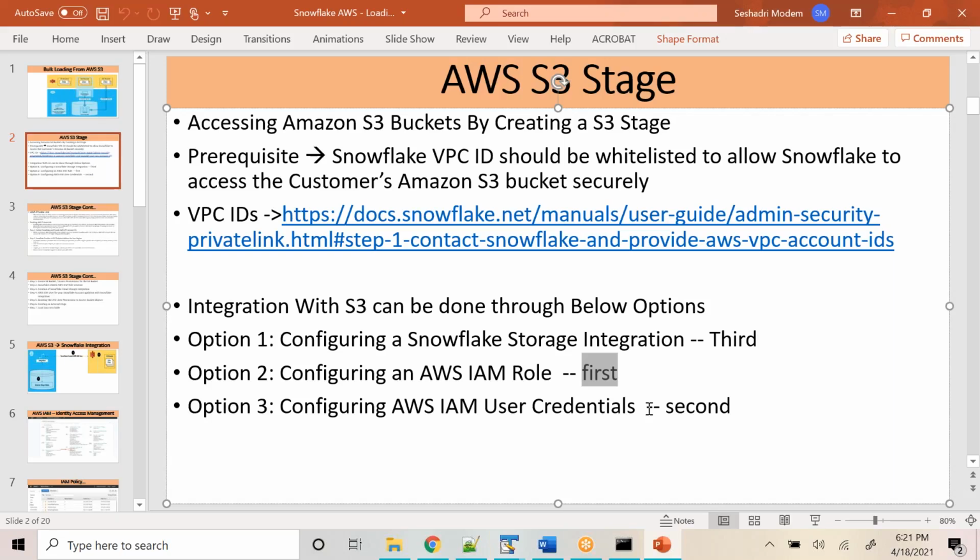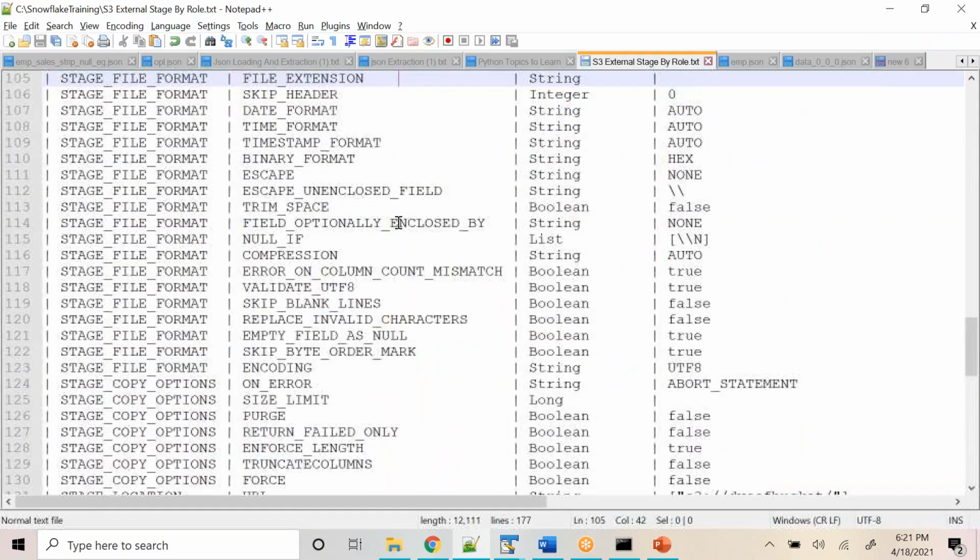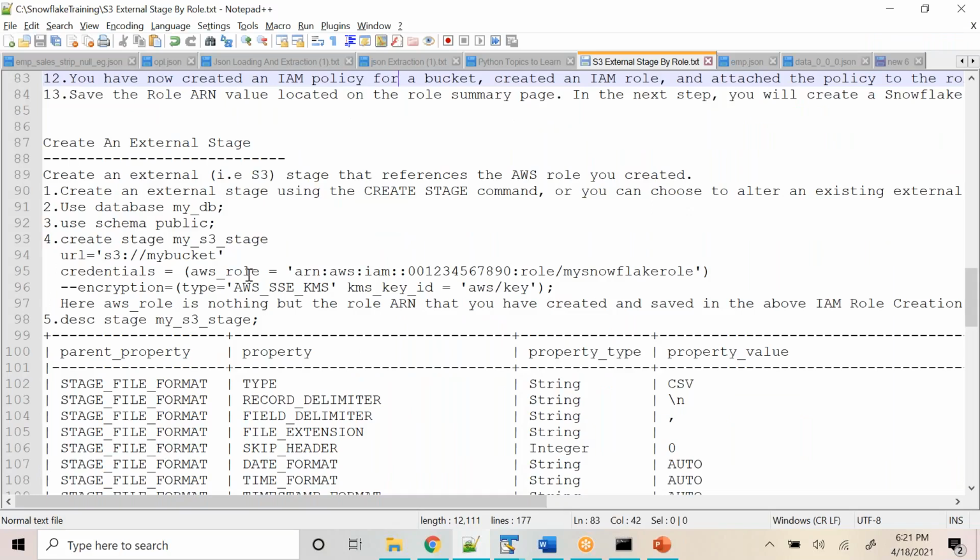So when we created a role which has access to S3 buckets, and whenever we created a stage, we told Snowflake to use this role authentication. So there is no username and password, and if you have any username and password, you can set that up too, or any other authentication. If you look at this, there is encryption, SSE keys, and you can pass the key ID as well.